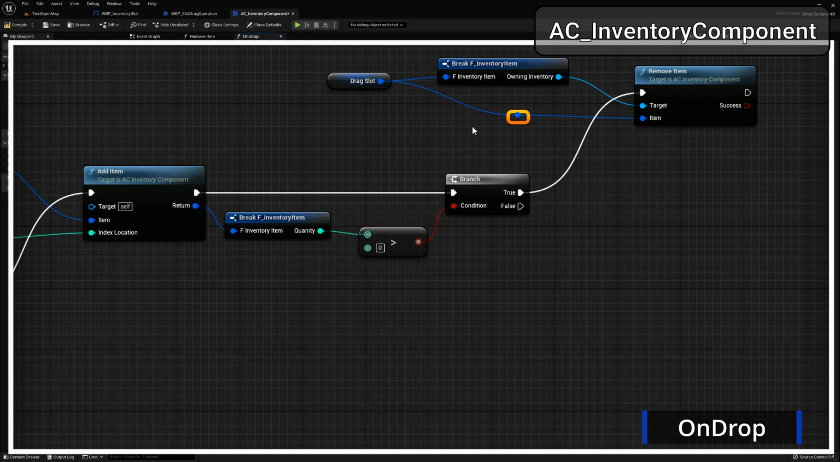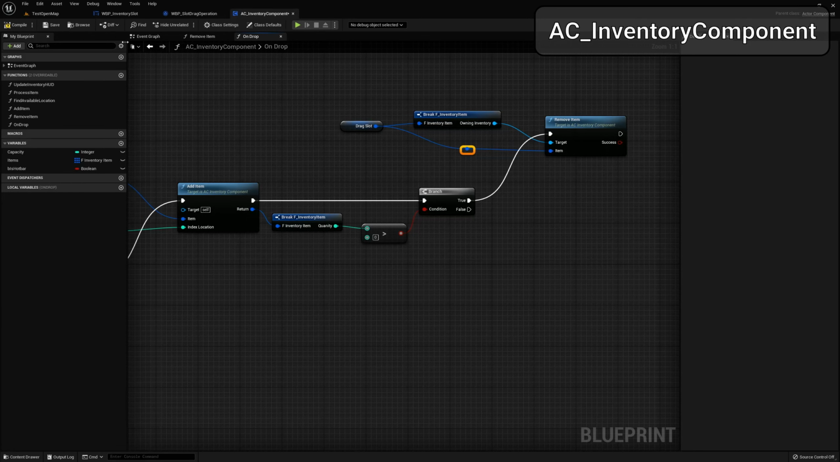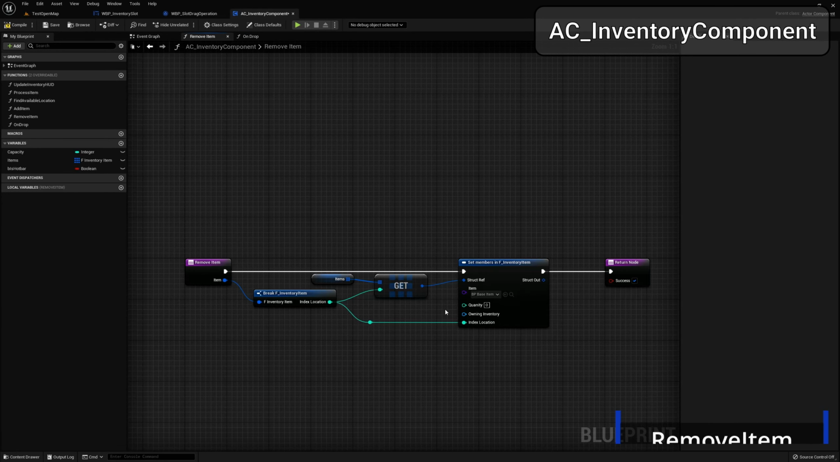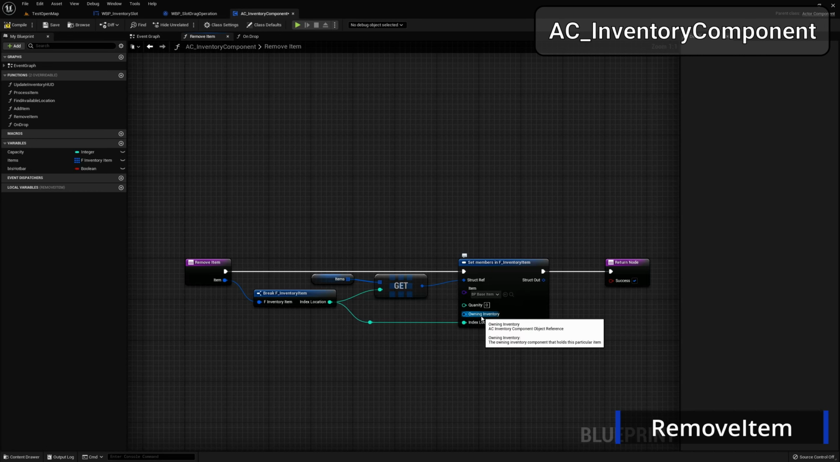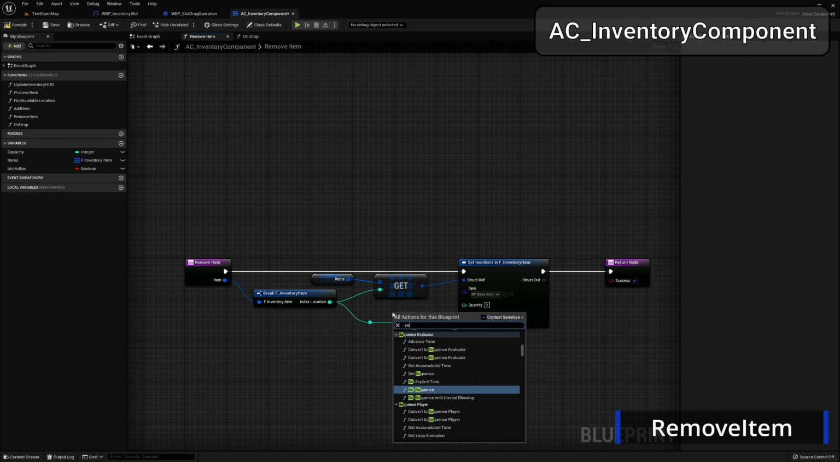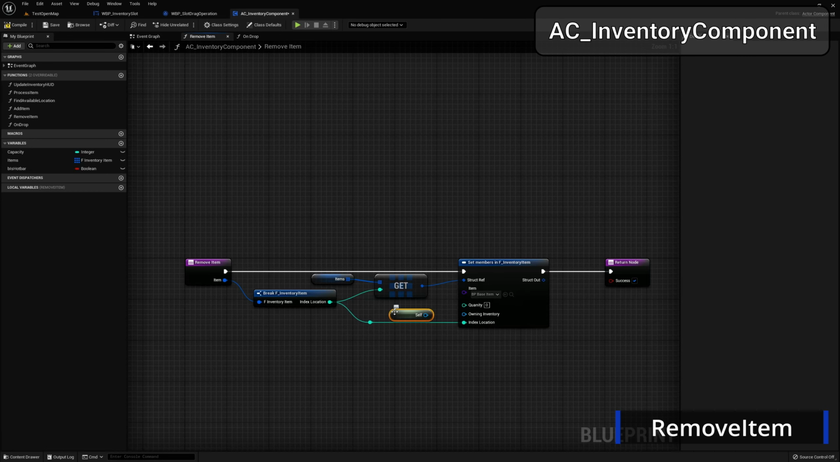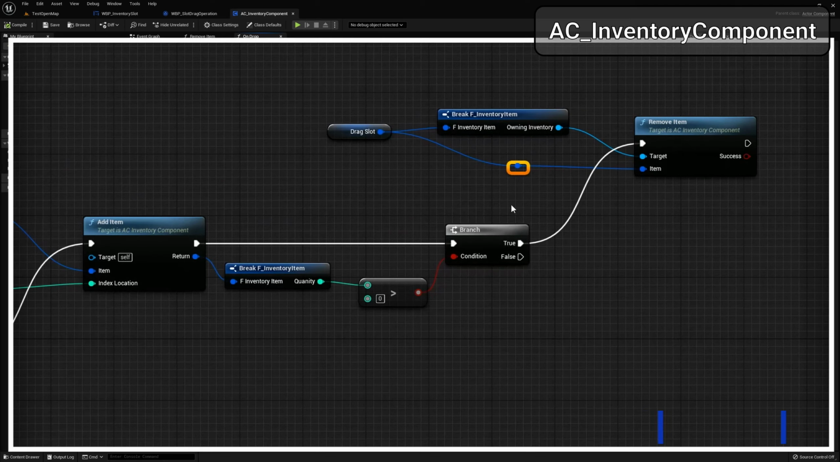Okay, one thing we need to do though, I did make a mistake. Let's head over to the remove item in the inventory component. We need to make sure when we remove the item, we set the owning inventory. So I'm just going to type a reference to self, plug that in there. There we go. Now it's all set up. Head back over to the on drop function now.